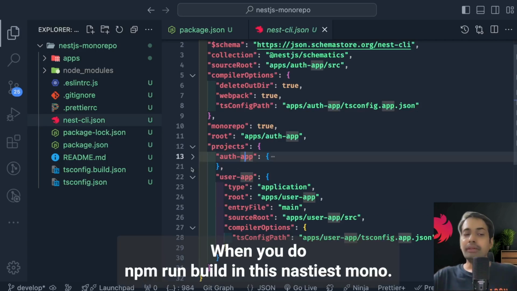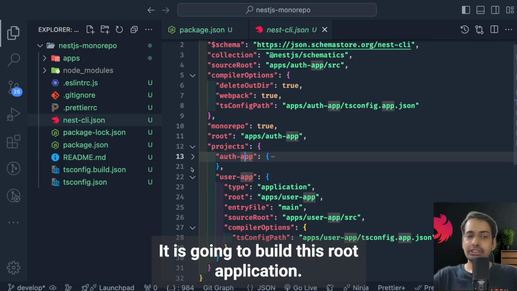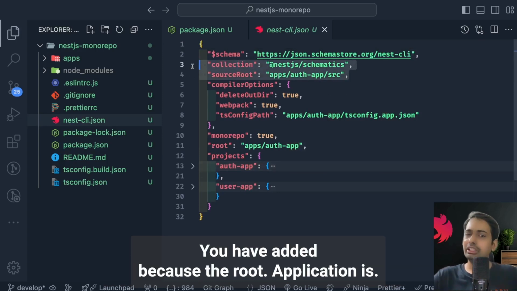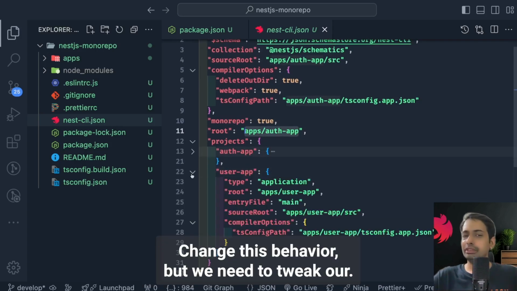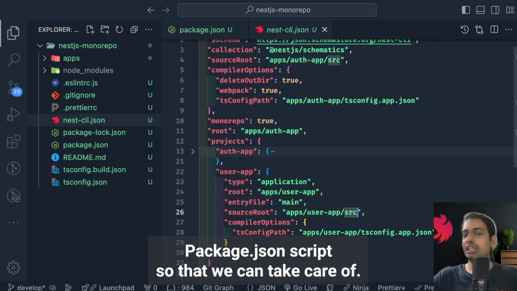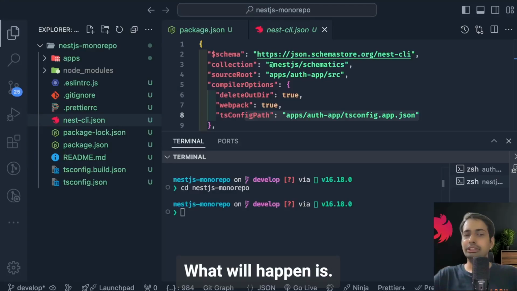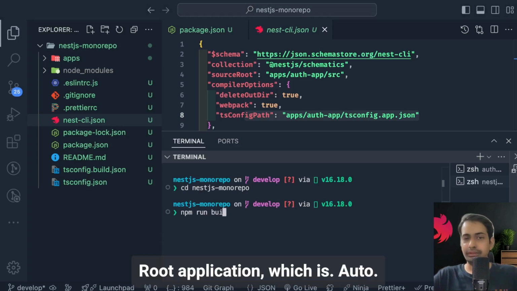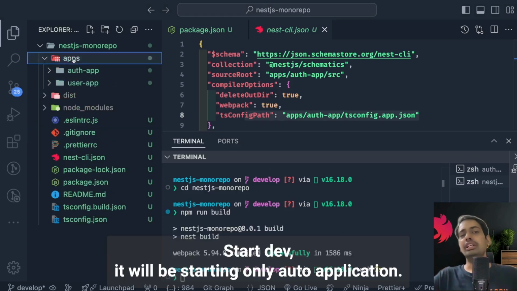Now what will happen when you do npm run build in this Nestjs monorepo? It is going to build this root application, which is auth app. It doesn't care how many applications you have added, because the root application is auth app, the first application which you have created. We cannot change this behavior, but we need to tweak our package.json script so that we can take care of building both these applications, user app and auth app. It will just try to build that particular root application, which is auth app. Or if you try to do npm run start dev, it will start only the auth application.